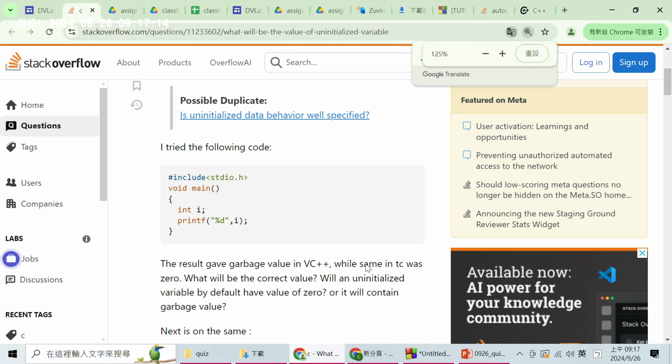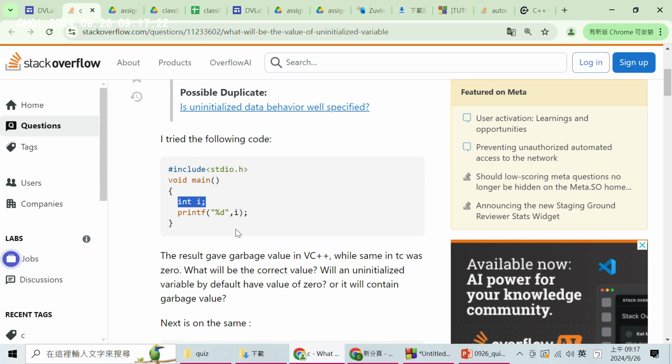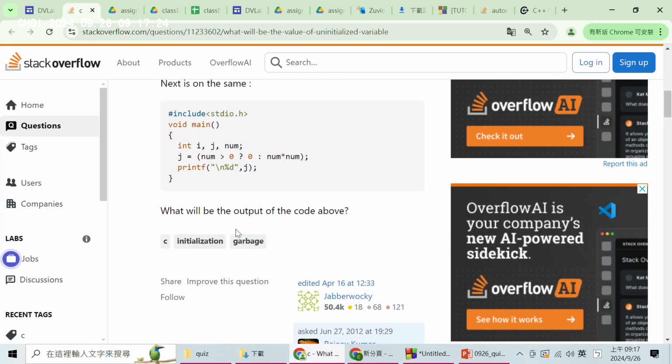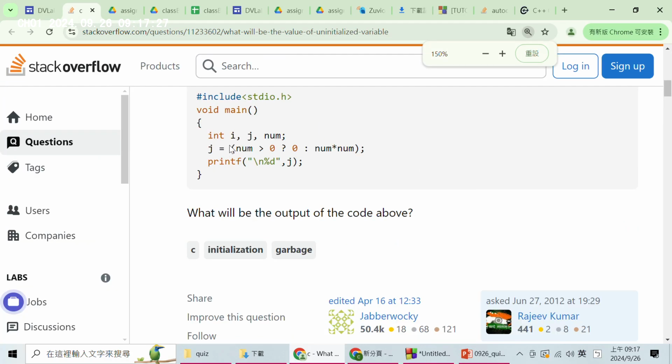So you see some example here. For example, this line declares three variables without initialization, so the values of these variables are unknown. And he tried to compute the value of j based on some unknown values, so the value of j is also unknown.